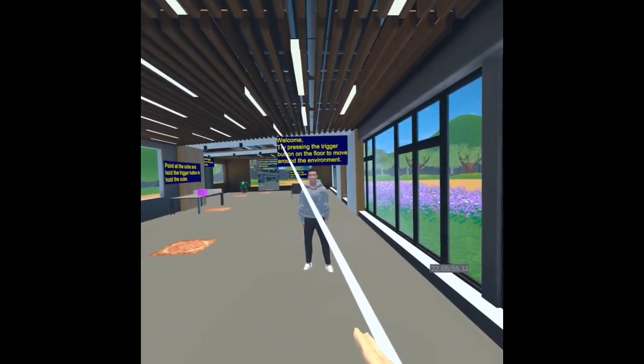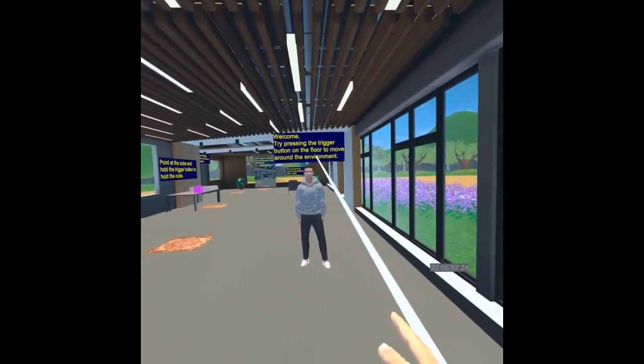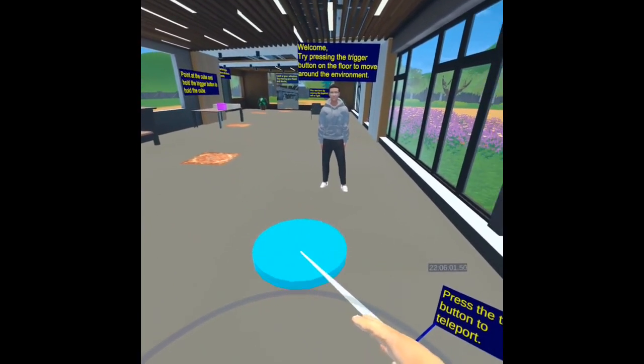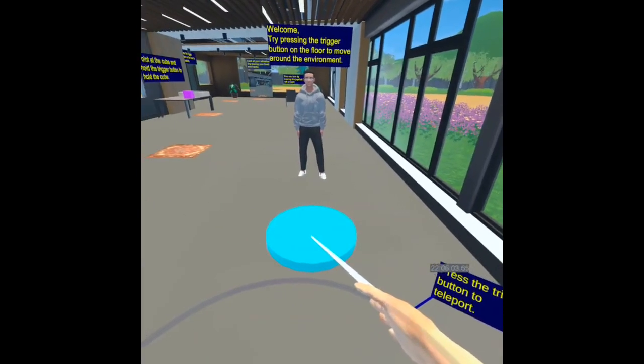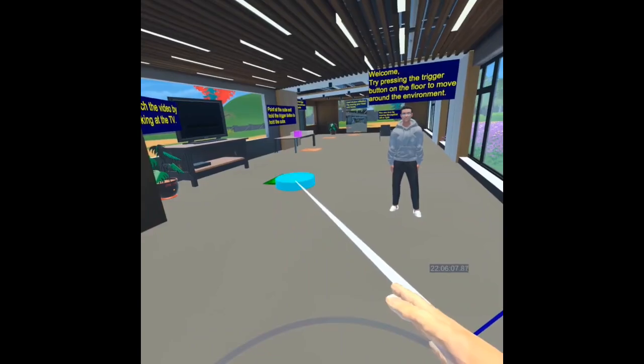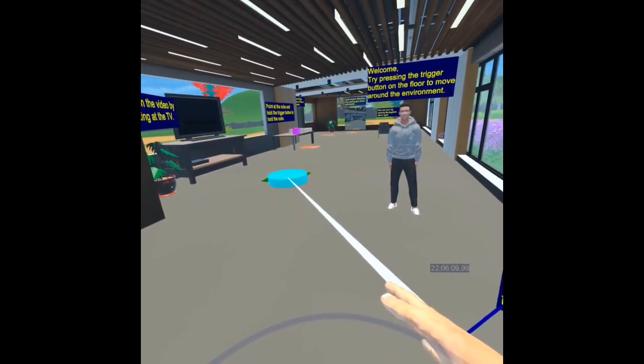As the instructions here declare, you can point on the ground and you can see a kind of a teleportation visual. And then by pressing the trigger button, you can teleport.